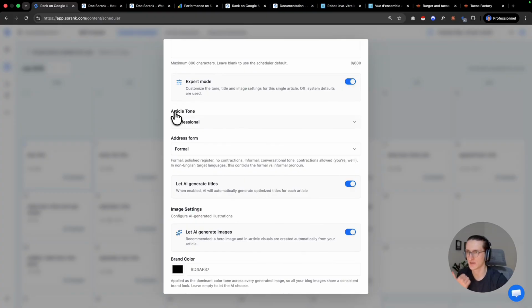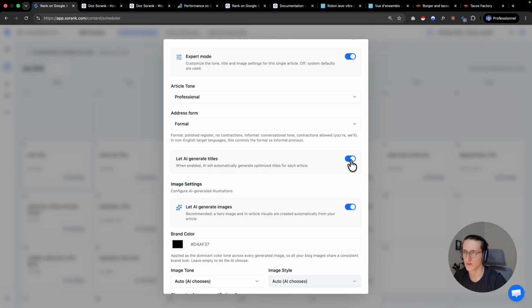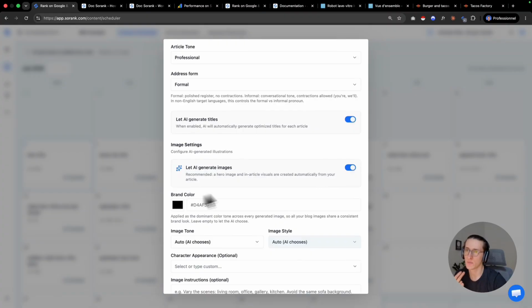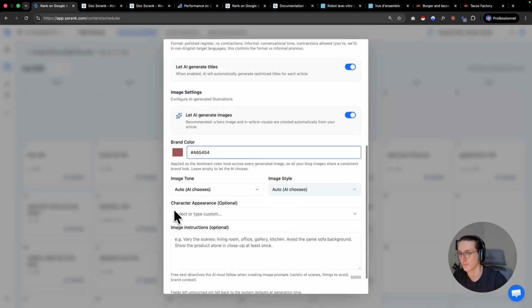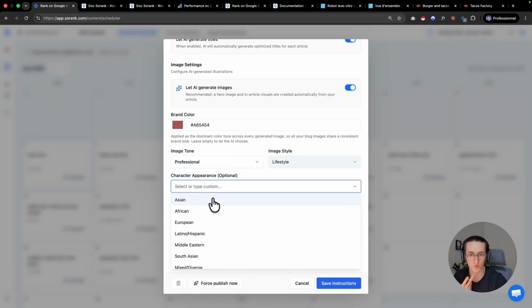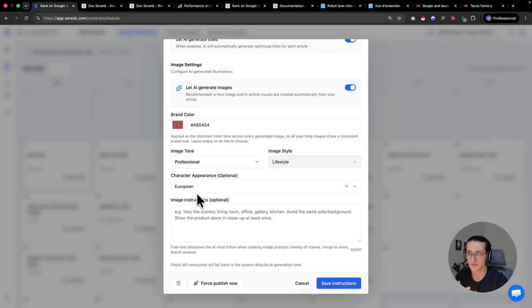So we'll have the article settings, how we address our readers, whether we let the AI generate titles or if we generate them ourselves. Also, images, whether we generate images with AI or not. The color of the images generated by the AI, whichever we prefer. This is a setting that can be set as the default for all articles. I'll show you that later. The style of the image, the type of image we want, and also the ethnicity of the characters. So, whether we want to display only Asian people, European people, we'll set that here.